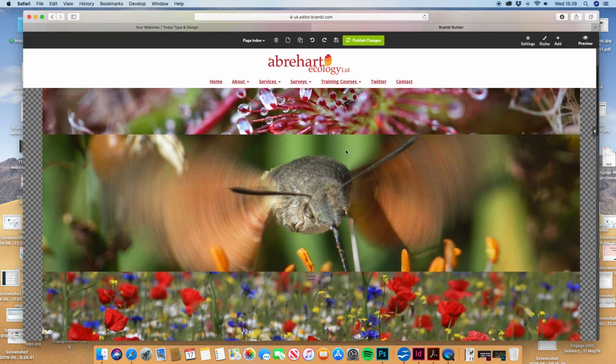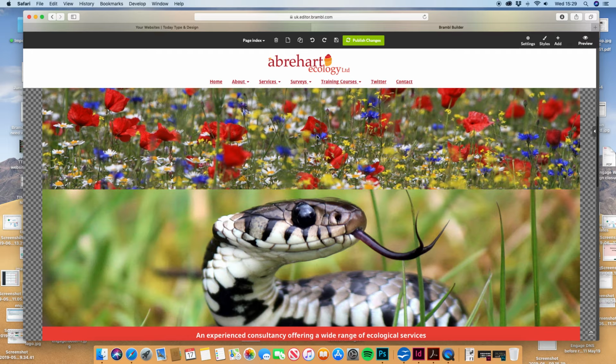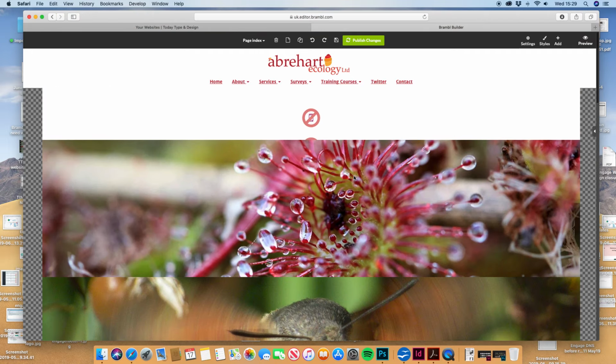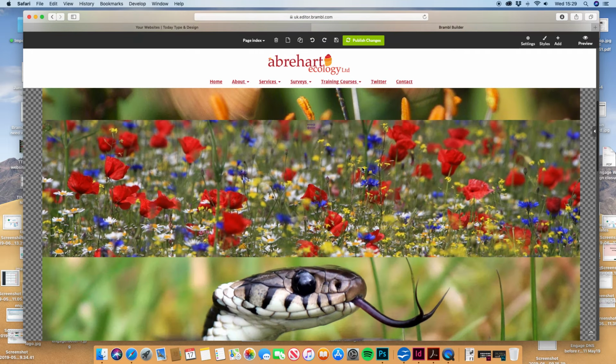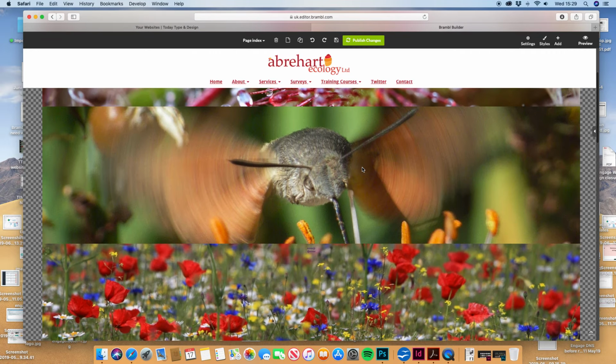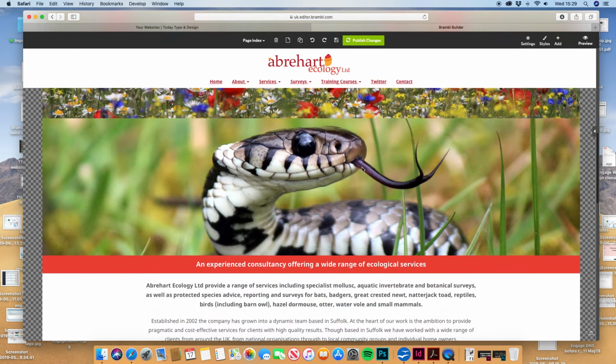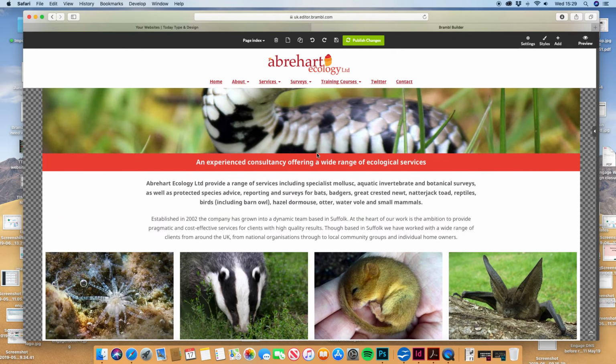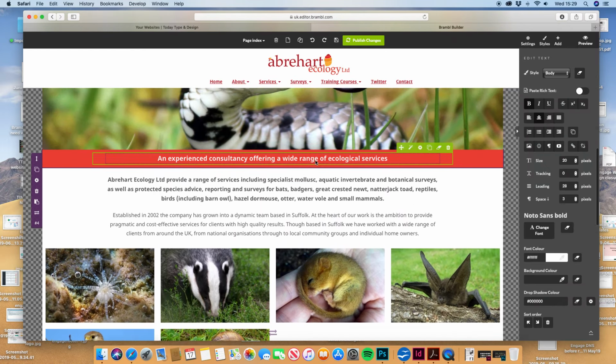You can also ignore the fact that the slider, the images that scroll between each other, when you're in the system Bramble, they're stacked one on top of each other, but you can completely ignore that. That's not how they appear. They actually scroll through different images on the website. So just ignore those.